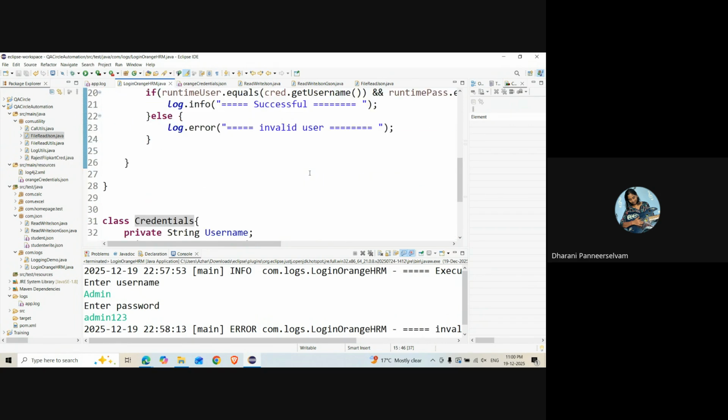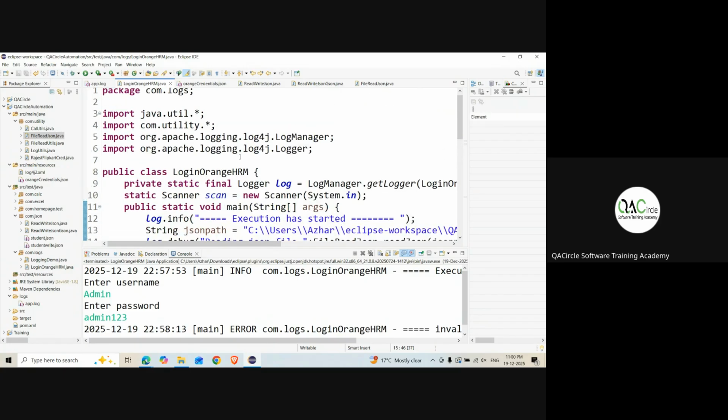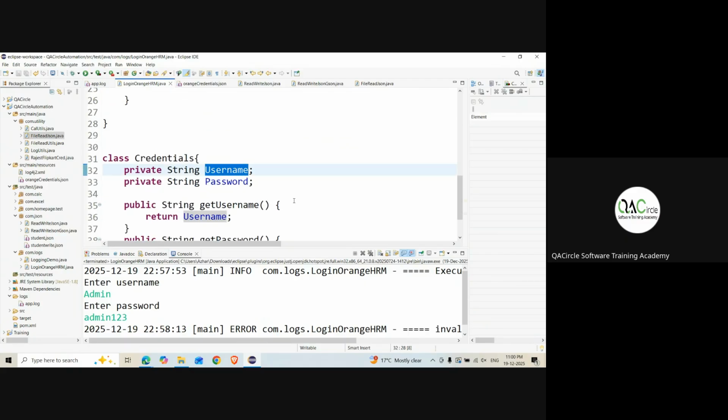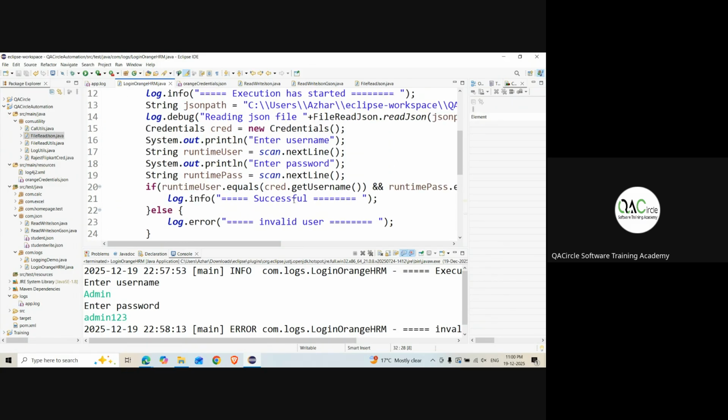No, sir. But login HRM is not inheriting this cred class, the credential class. So username and password of this will not come. Okay, will it come? I'm not sure, sir. Okay. Maybe we have to make a little change.